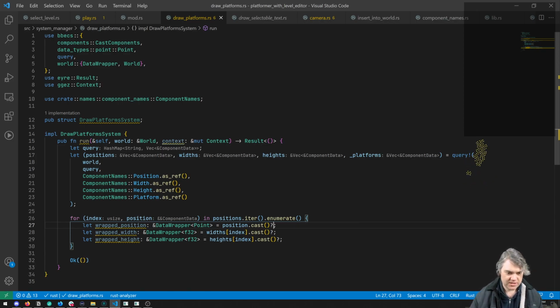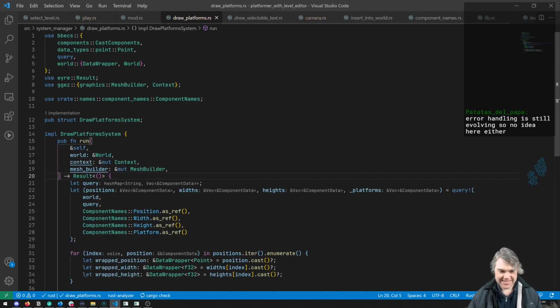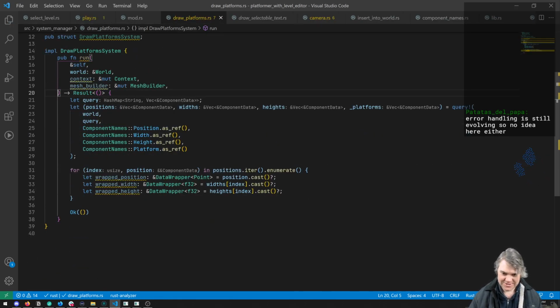All right, so we got our position, our width, and our height. At this point, we can create a mesh. Oh, you know what? We also need to pull in that mesh builder. Mesh builder is a mutable reference to a mesh builder. Yeah, I know. Some things are just like, so I don't know what the right answer is. It's very interesting.